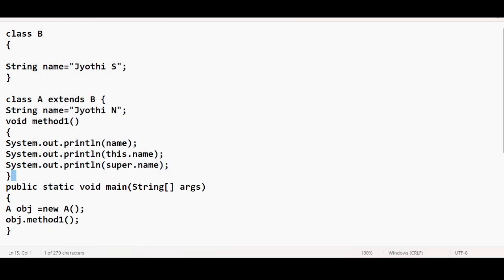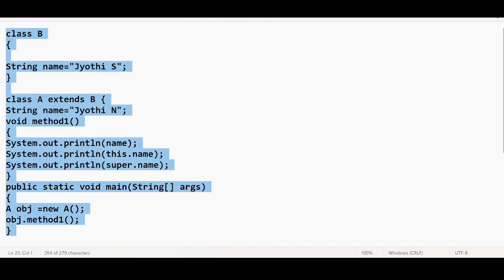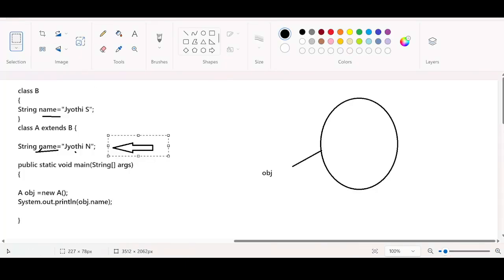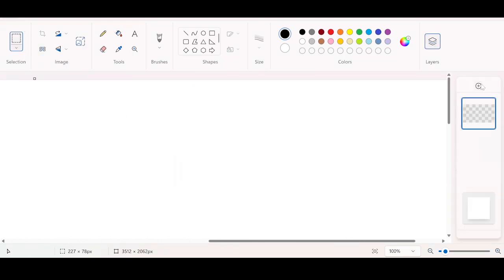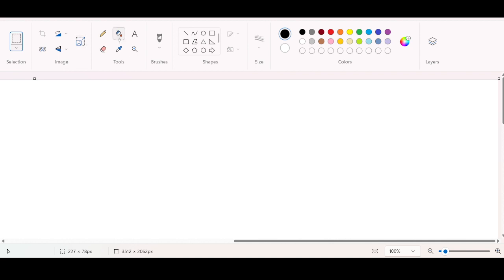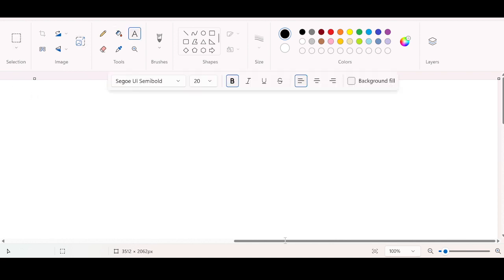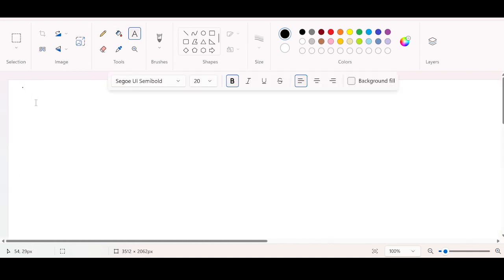So we are trying to ensure that we are giving a connection between two classes by using the extends keyword. Let me make this very clear using the paint screen. This is our example.